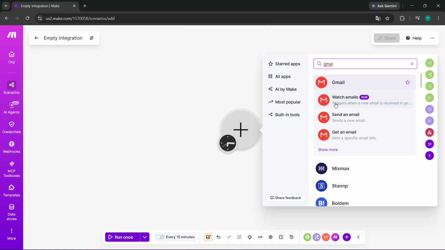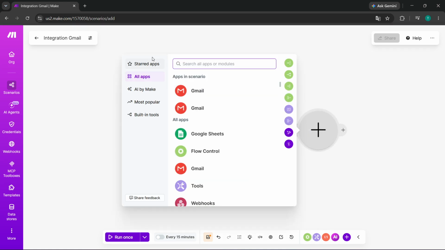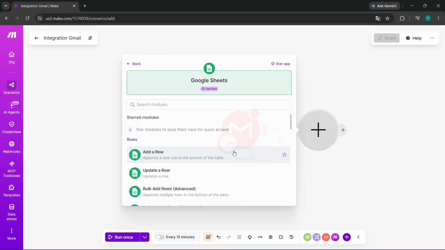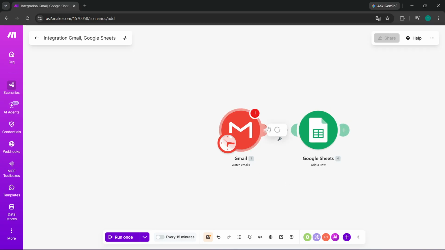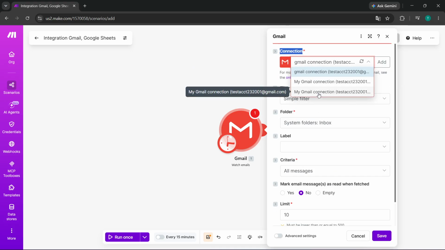To make this work, you need connections. Connections allow Make to communicate with external applications, and each connected account is authorized through that connection. You'll also need to understand data mapping, which transfers information between modules. For example, mapping a first name field to a contact name field, or an email field to an email address.